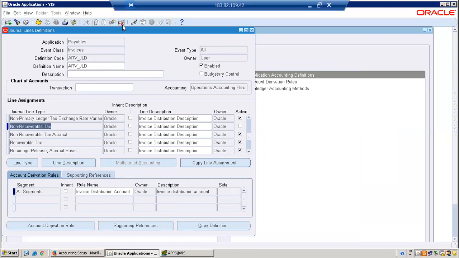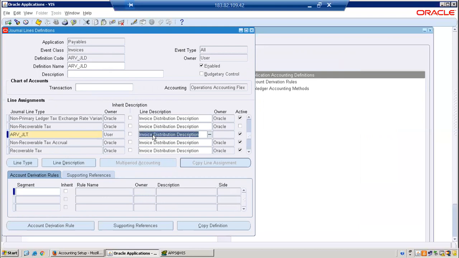The other option is you can even delete that, but I just want to inactivate that and create my custom non-recoverable tax line. So copy the same line description. Save this. Before you try to customize this lowest level of journal line type, just copy whatever is there in the standard one. You have copied the line description, you have copied the line type, and also in your non-recoverable tax, you have the all segments and invoice distribution account. Just copy the same thing. All segments. So now this ARV JLT is exactly a replica of my standard.